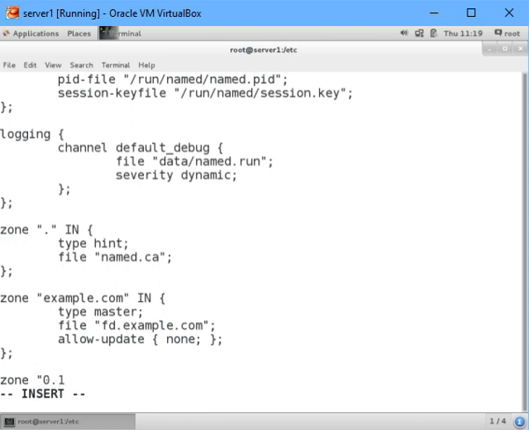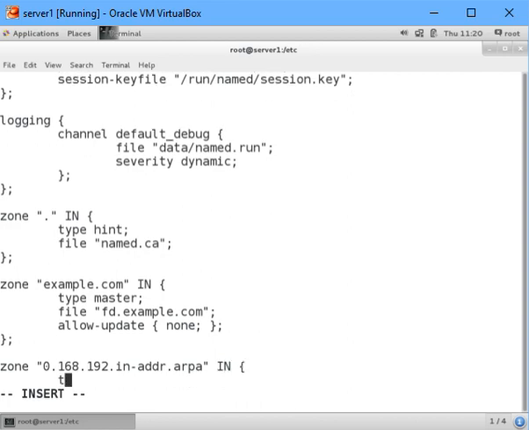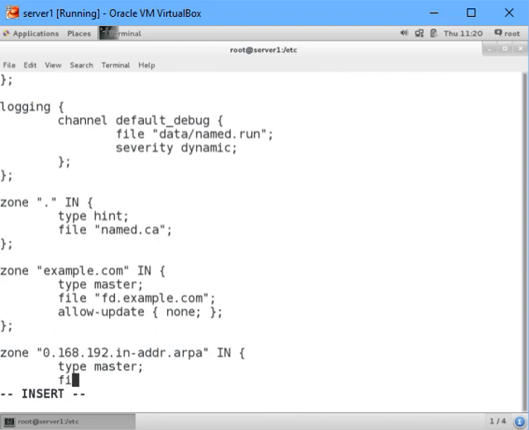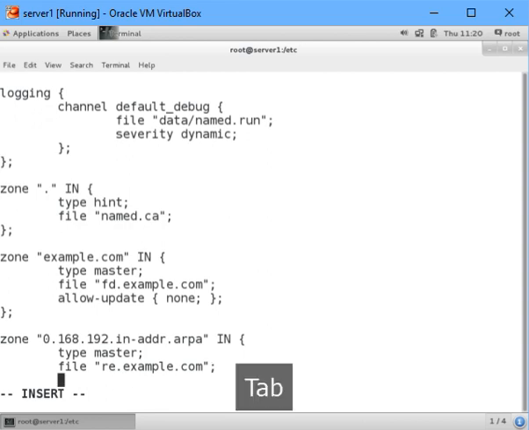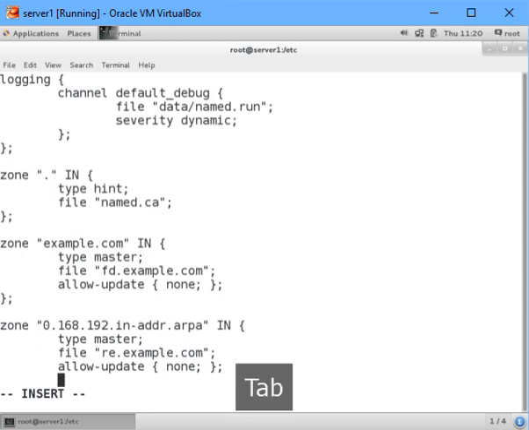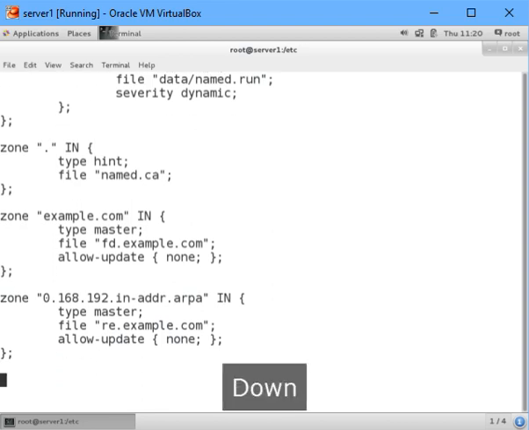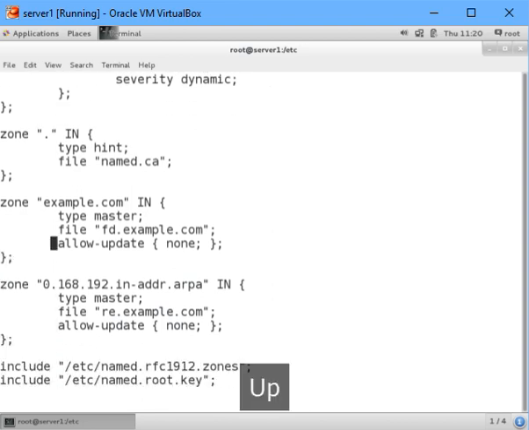The other zone was 0.168.192.in-addr.arpa IN, in braces. Type master, file for this zone re.example.com, allow-update. And then, okay, so the additions have been made.